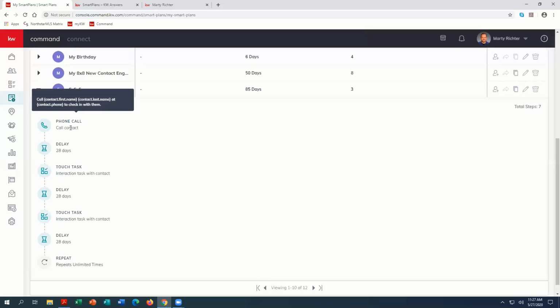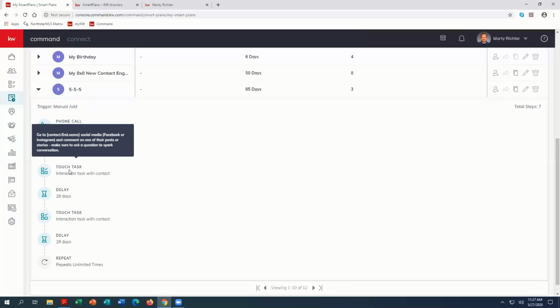Mine looks like this. The call, it says call, contact, first name, last name at this number just to check in with them. Hey, how you doing? Then after 28 days, it says go to their social media profile, like their Facebook or their Instagram, kind of snoop around a little, see what they've been up to, and then comment on one of their posts or stories. You could send a message if you prefer, but a lot of times the comment is nice because that's just put out there publicly. They can respond to it when they want.